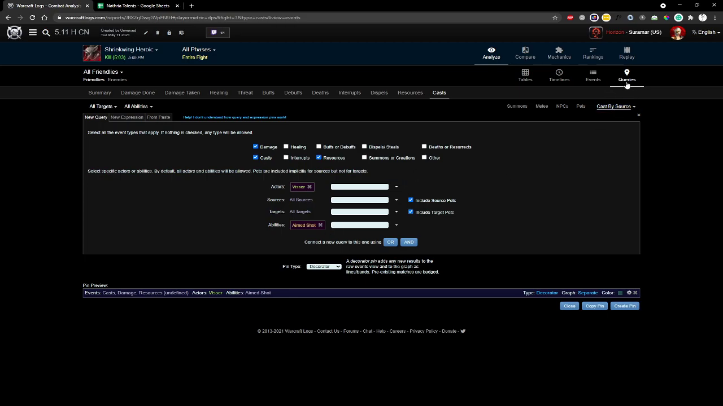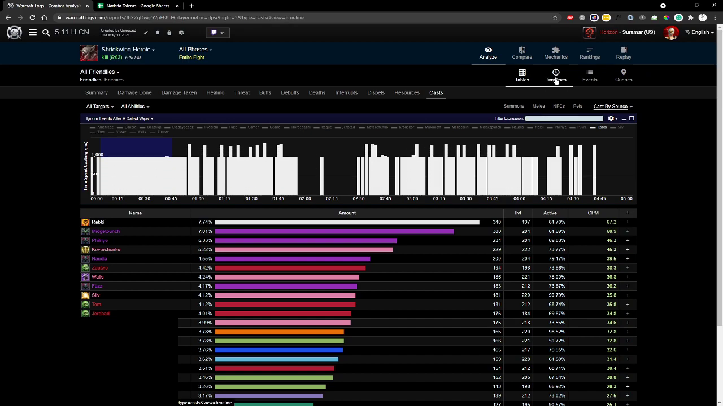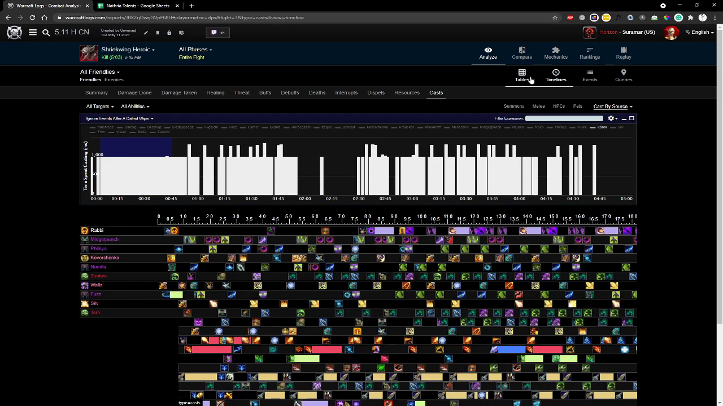For the most part, I would avoid it for now until you're really comfortable with the site. Tables view should handle most cases. Timelines view should handle the rest for most people in most situations.